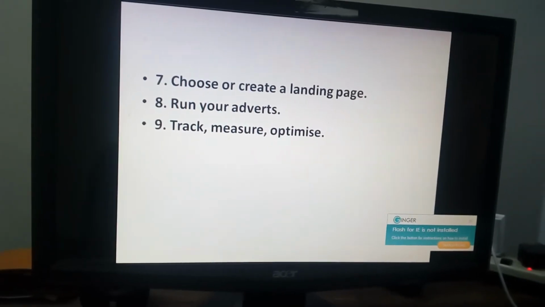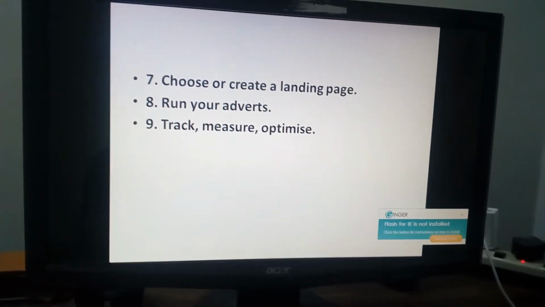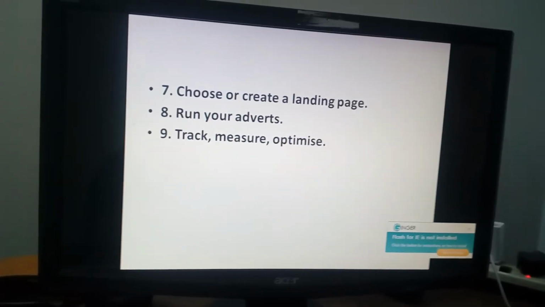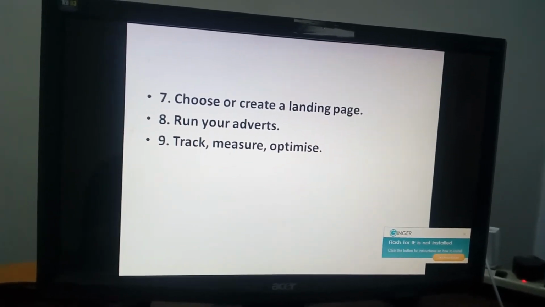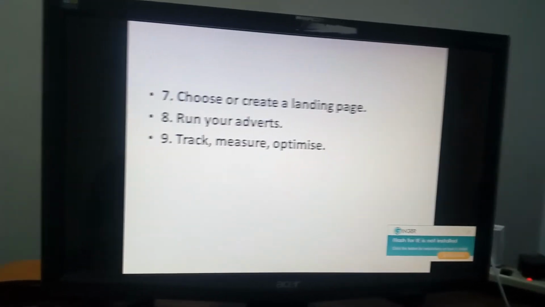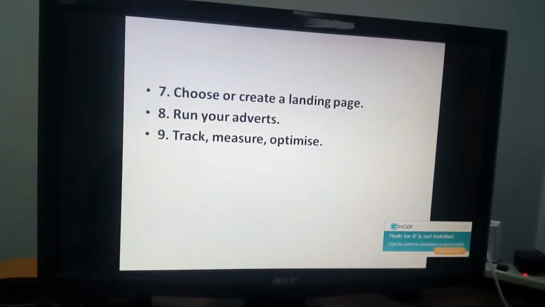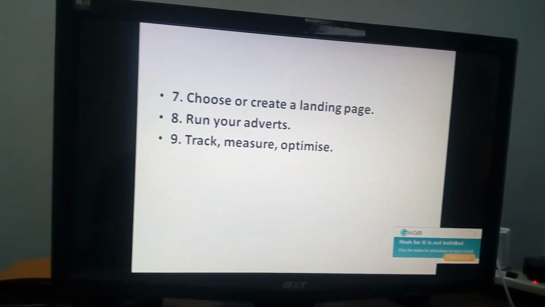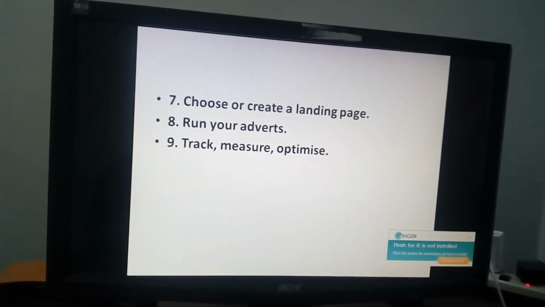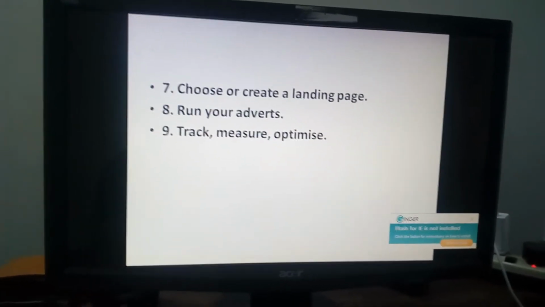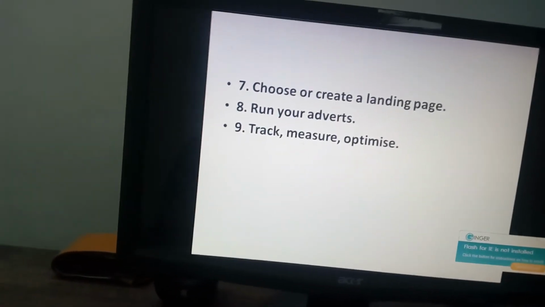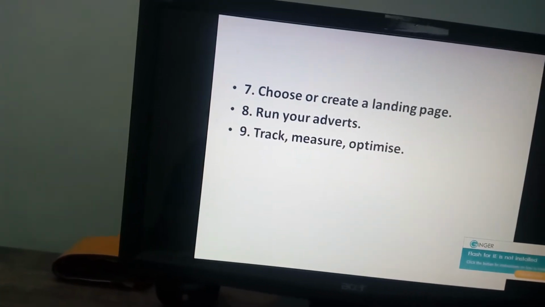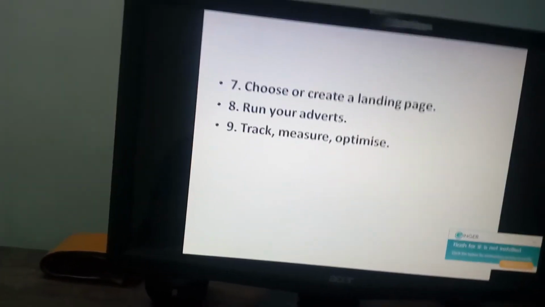Next, choose or create a landing page. The landing page is where the advertisement appears on the website. Run your advertisement. After running your advertisement, track it to see the conversion rate. The tracking is mostly done through analytics. Analytics is helpful for measuring the effectiveness of online advertising. Track, measure, optimize.